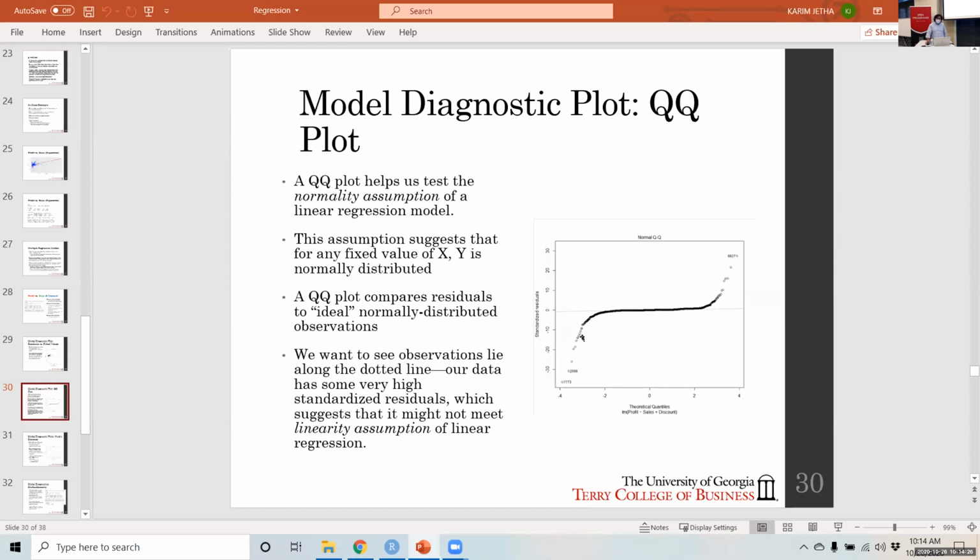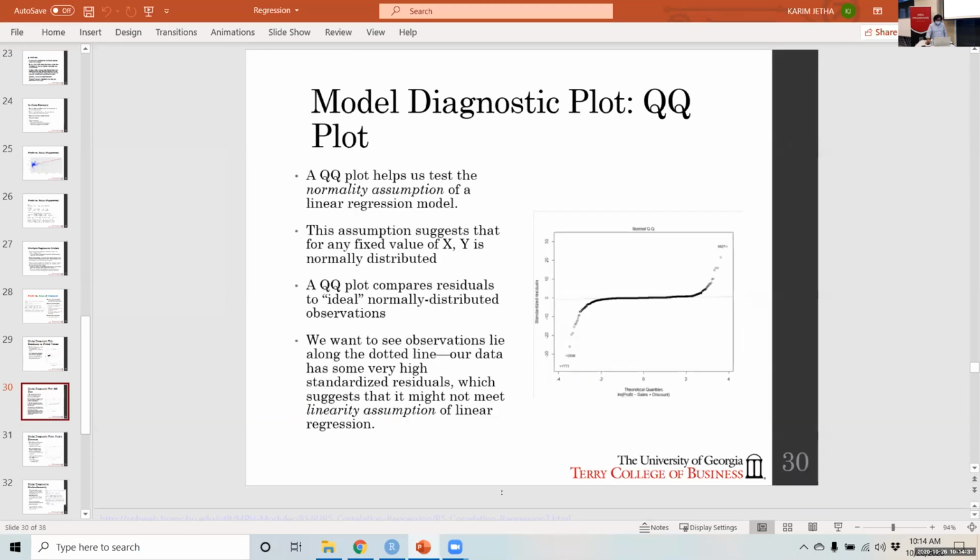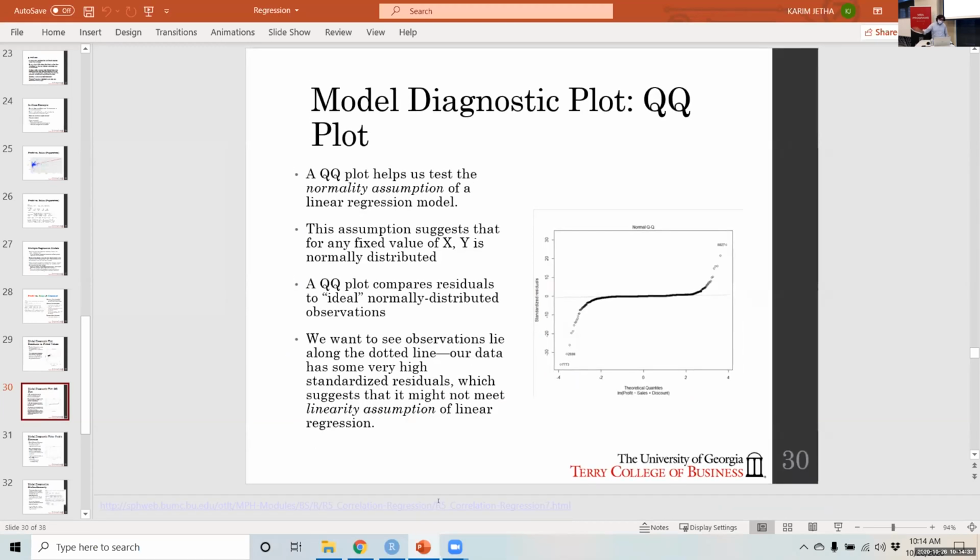Which means that what we see is a potential breakdown of this linearity assumption. And again, if you want to get into more detail, there's a link in the slide notes that goes into more detail about that, right?